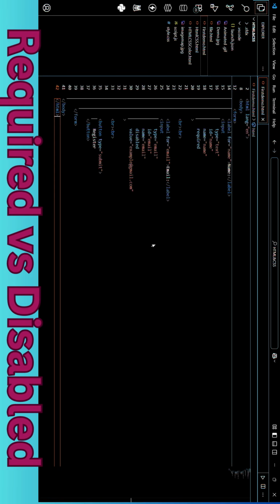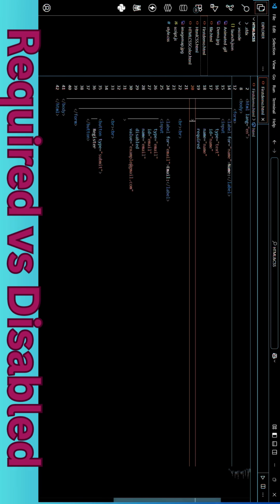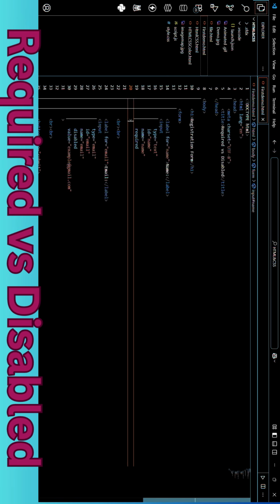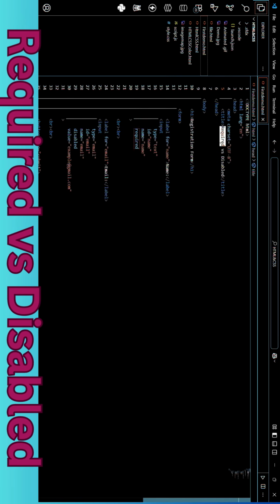Today we are going to discuss a very important HTML interview question related to forms. What is the difference between required and disabled? So many beginners see both attributes and think they are just restrictions, right? But they solve completely different problems.